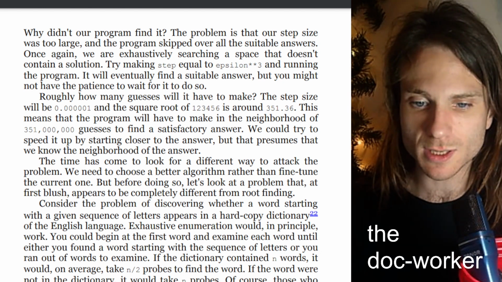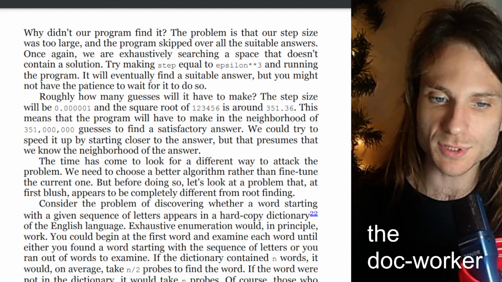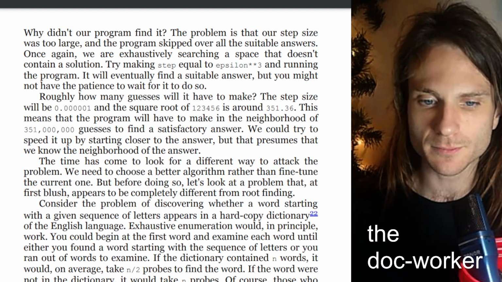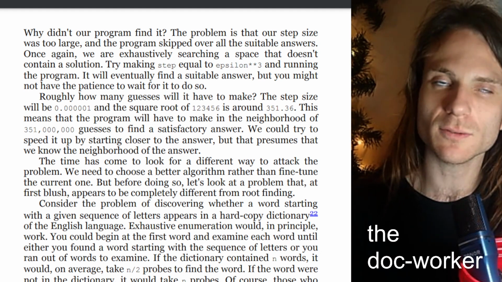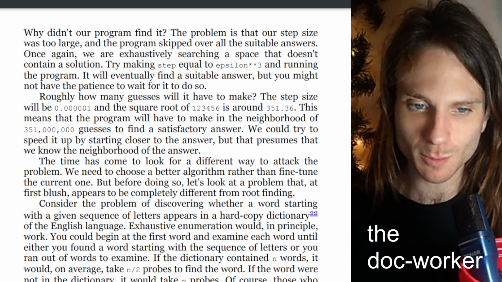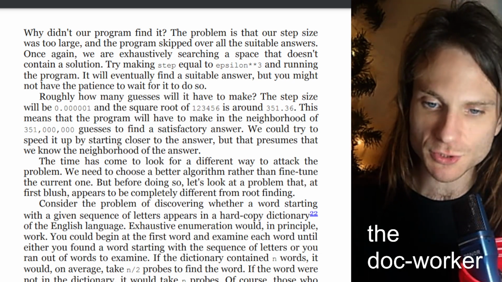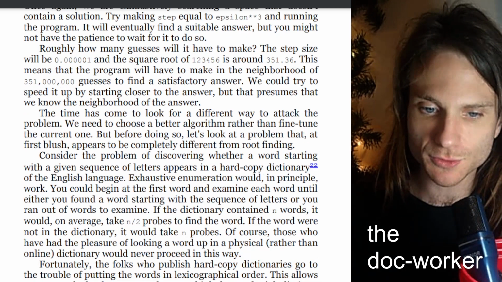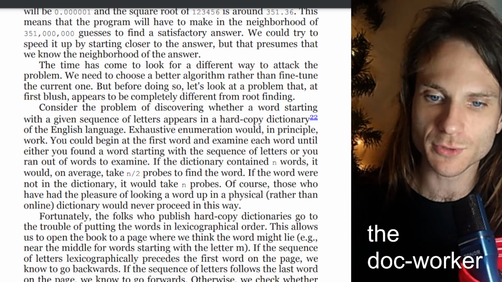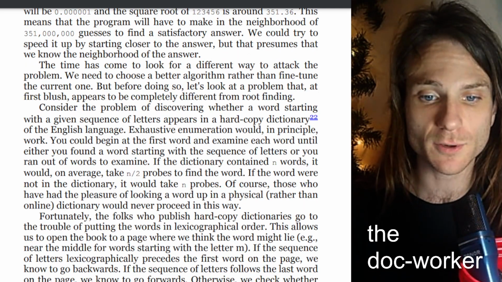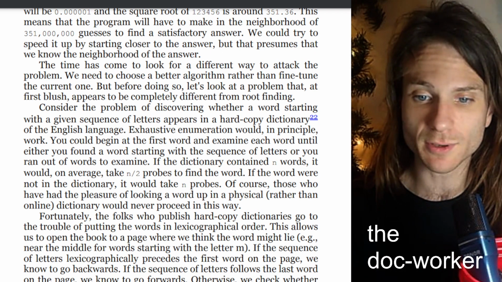We could try to speed it up by starting closer to the answer, but that presumes that we know the neighborhood of the answer. The time has come to look for a different way to attack the problem. We need to choose a better algorithm rather than fine-tune the current one. But before doing so, let's look at a problem that, at first blush, appears to be completely different from root finding.